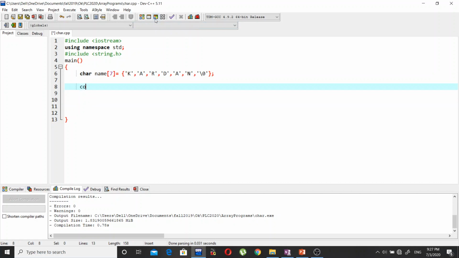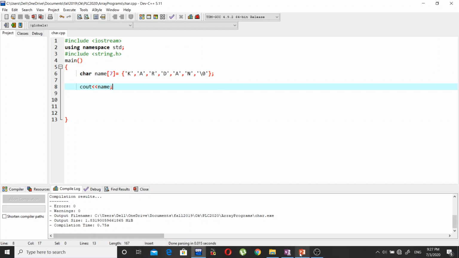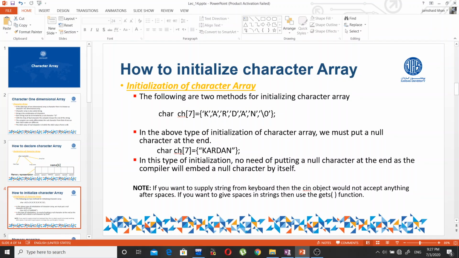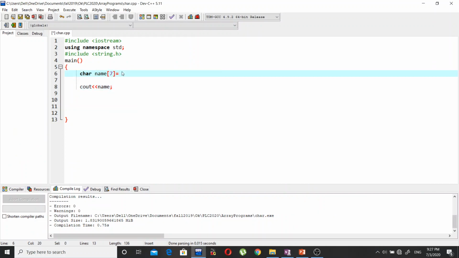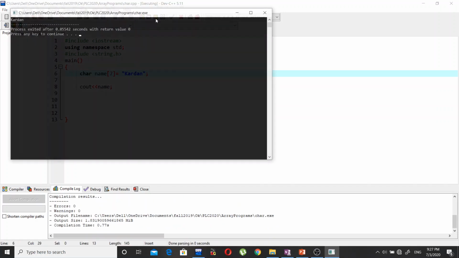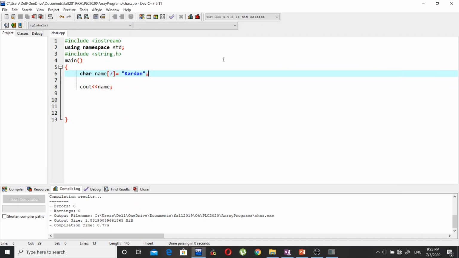So when you run this program, let us see name. In order to see the output, when you run this program, here you can see this is our output. Another way of initializing an array is this: char ch kardan. Now in this method, we don't need to put the null character. You simply write something like this, kardan, and when you print the output, here you can see this is the output. In this way, you cannot use any null character.